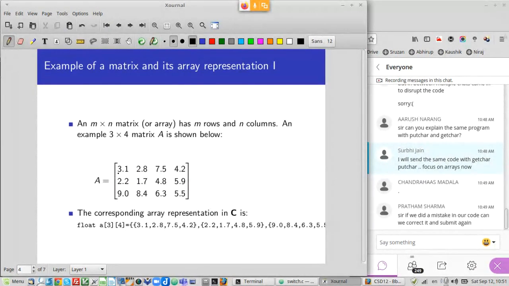It has 3 rows. This is the first row, second row, and third row. And these are the columns. This is the first column, the second column, the third column, and the fourth column. So this is called a 3 cross 4 matrix. The first number refers always to the number of rows, and the second refers always to the number of columns.